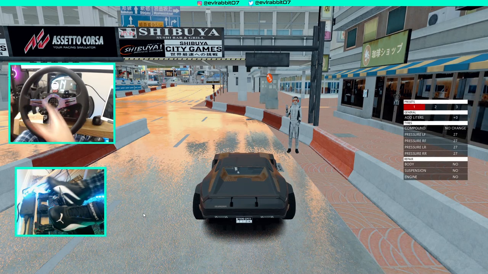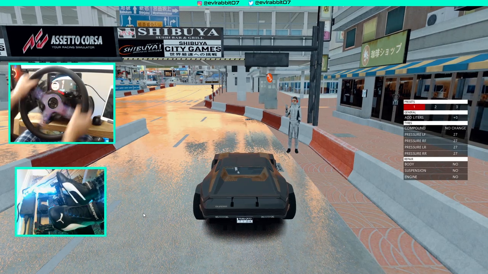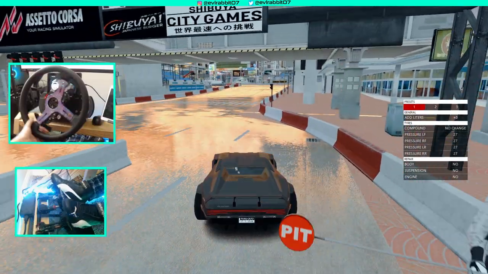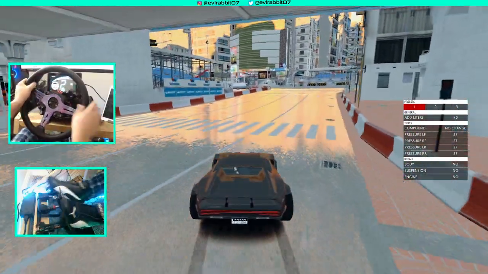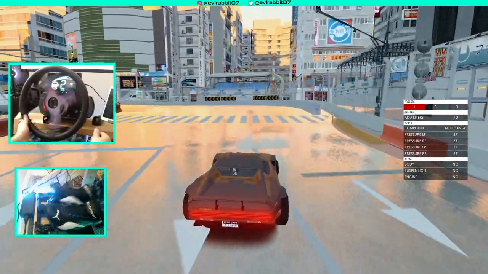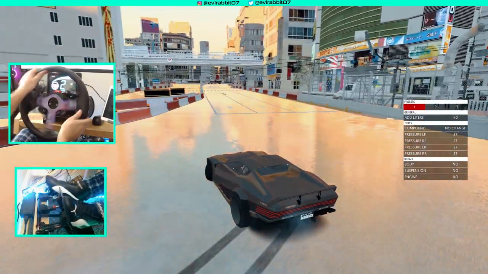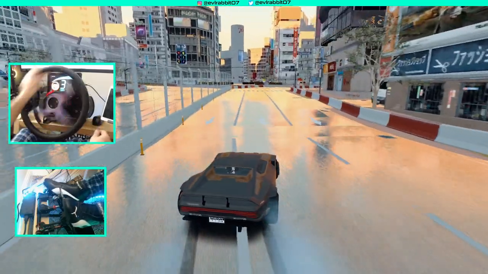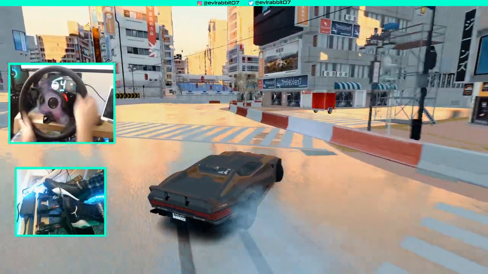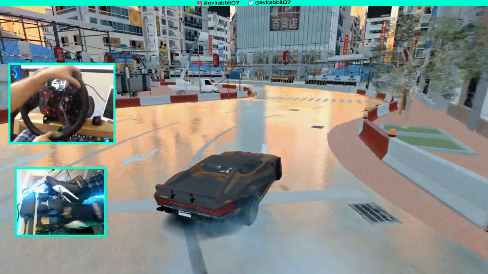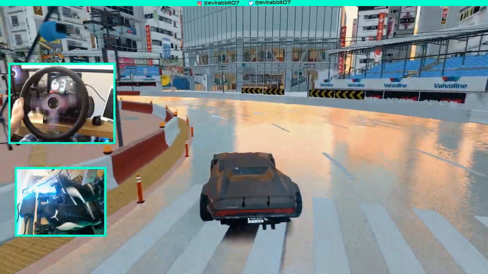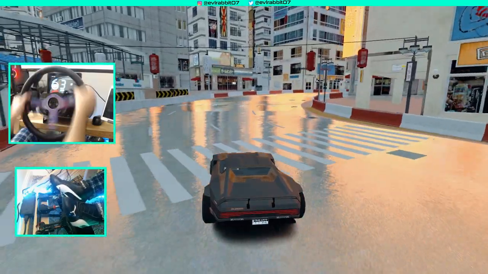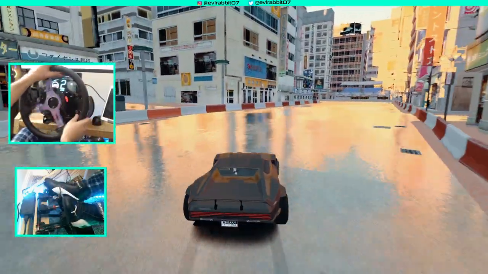Alright, so we do have this very nasty car out here, and we're just going to go full send and see what would happen if this car is rear-wheel drive. 1600 horsepower, and on the streets of Shibuya Circuit. Oh, here we go. Oh, we stalled it. Gotta keep this thing up at high revs.